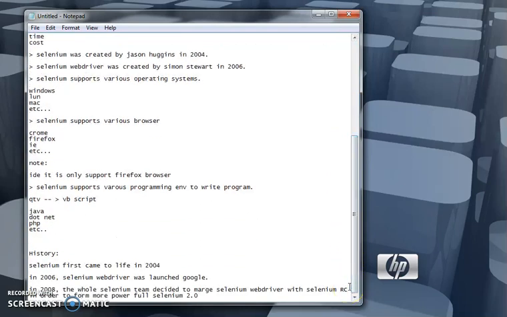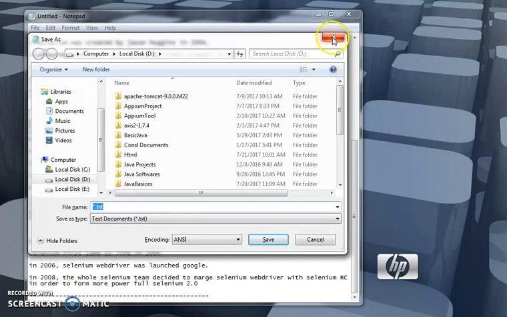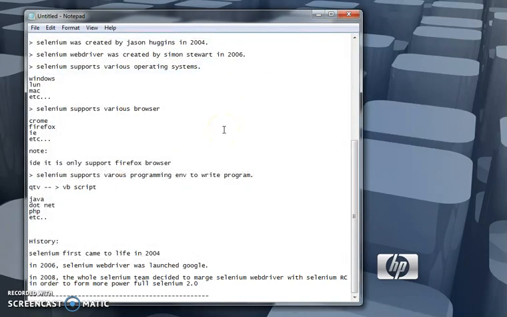In the next video, we'll see why the Selenium suite exists and what tools are present in Selenium. Those points we'll discuss later.